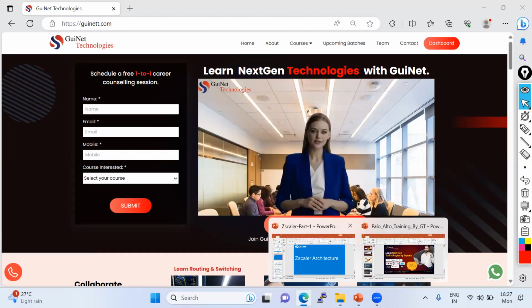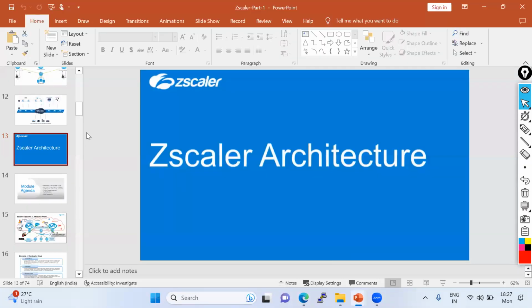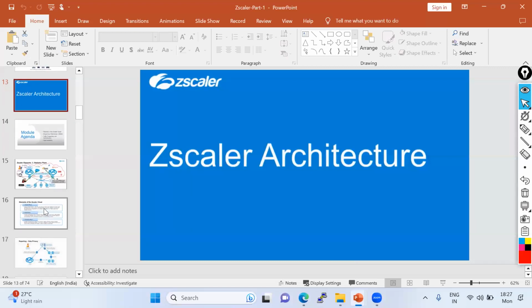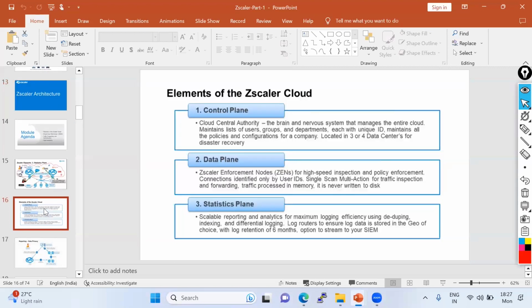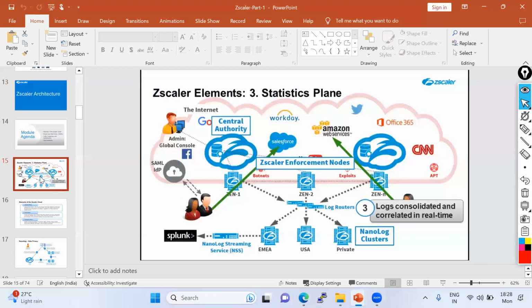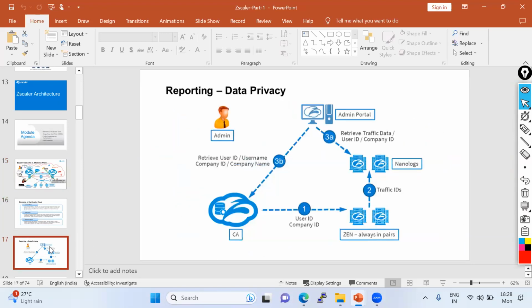And today we are going to understand Zscaler again. So till now we discussed the platform architecture and the packet flow of Zscaler. We discussed the control plane, data plane, and statistics plane in all the previous videos. And I hope you understand everything: what the central authority is, what the Zscaler enforcement node is, what the nanolog routers are, and why we use the nanolog streaming service, that is NSS. So now I'm going to move further. Also, we discussed reporting and data privacy.